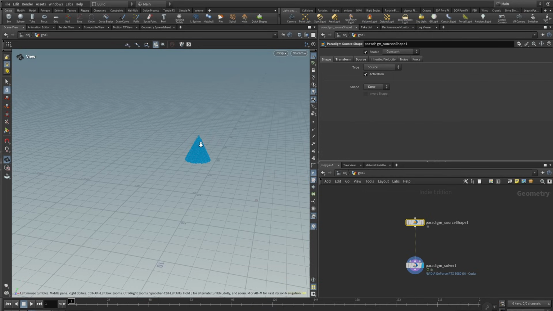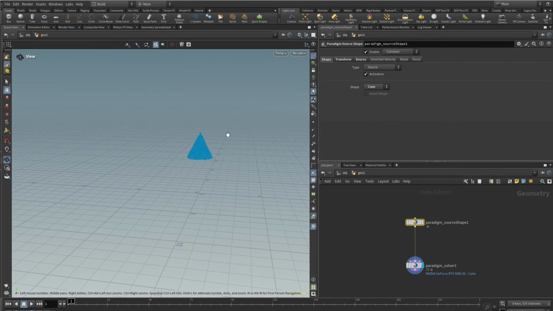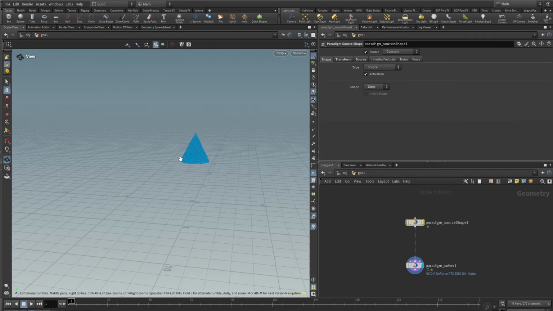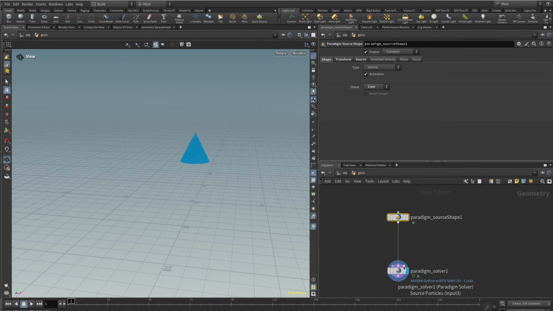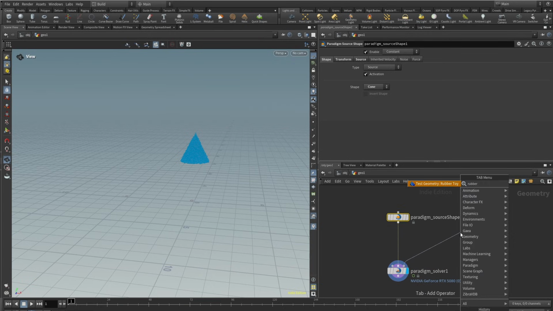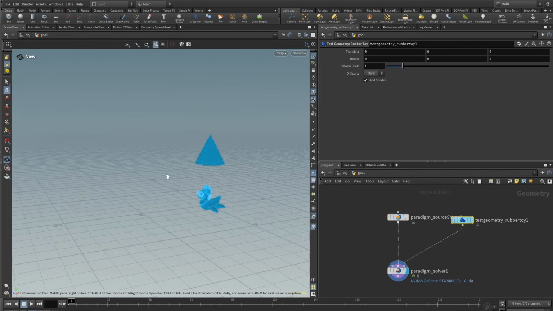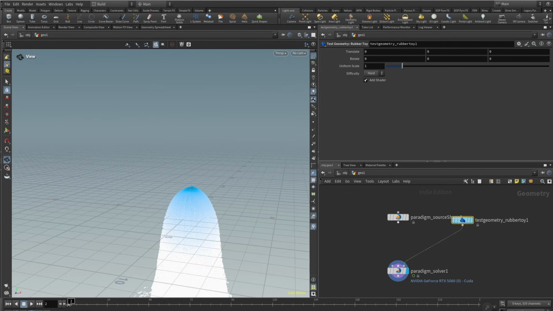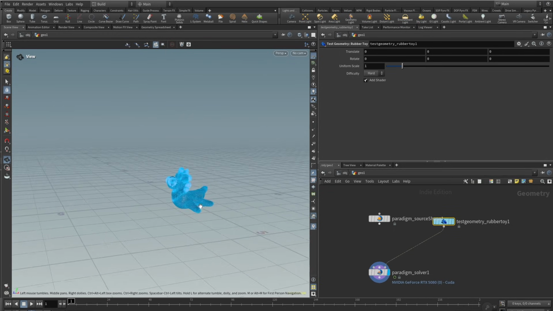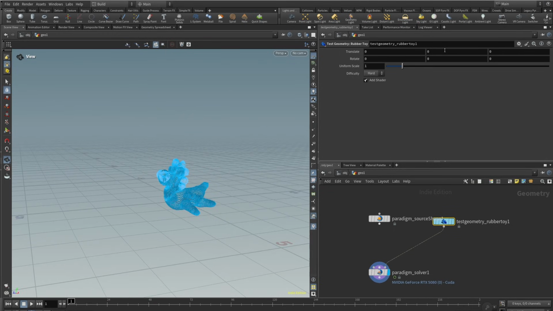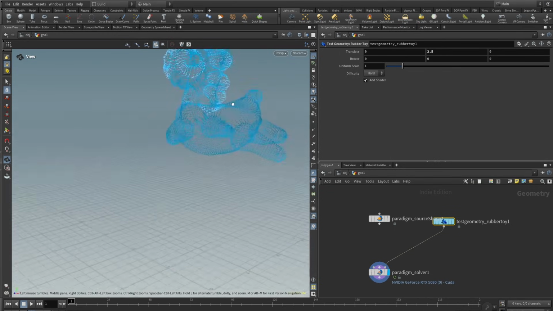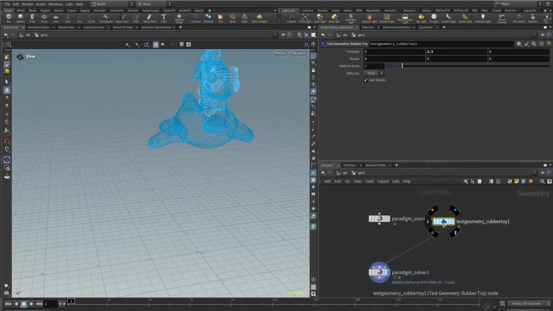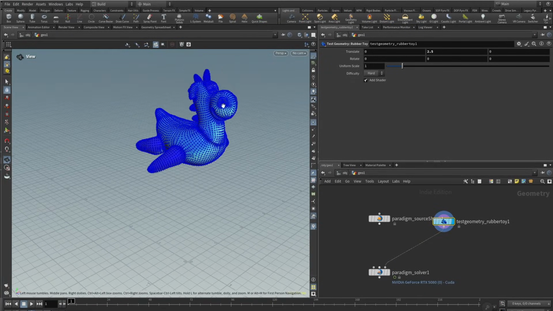But what if we want to use our custom emitter? In that case, we should plug particles into the third input of the Paradigm solver. Let's create a test geometry, rubber toy. And now we can see that all points of this geometry become the emitter. If we zoom in, we'll see it takes only points, but not all the volume of it. I will move it up and display points to show that.